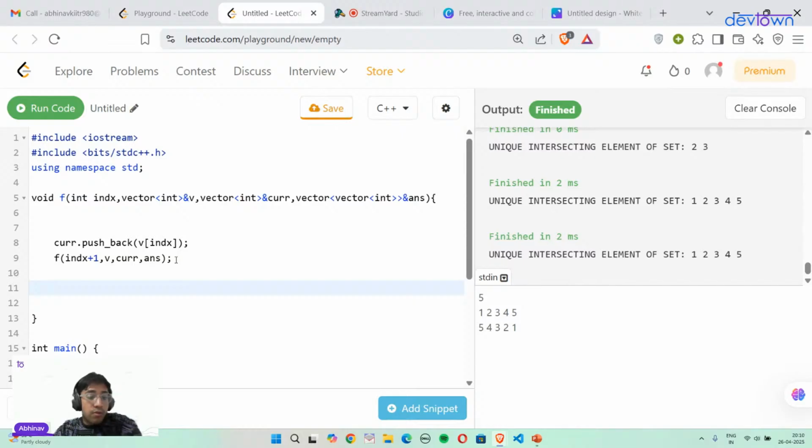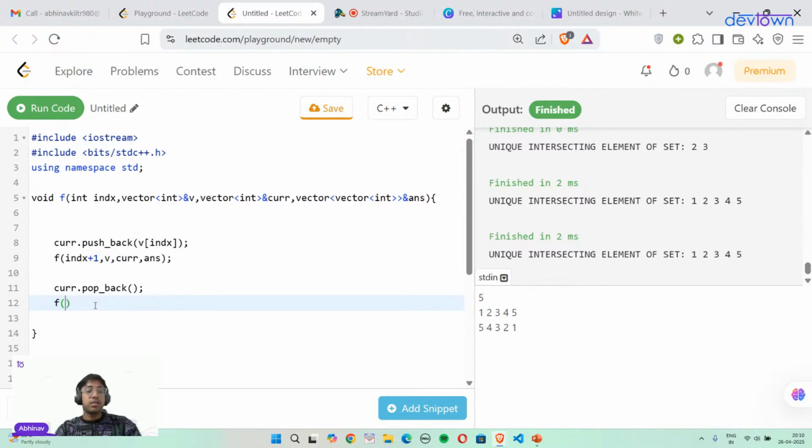Now what if we don't add this element? There will be two cases. Here we are adding the element, here the element was added, now we are removing the element, so that in the current subset the element is not there. So this is the case when the element is not there, we are just giving it to the friend. I didn't take anything, just go to the next one. This is what it means here.